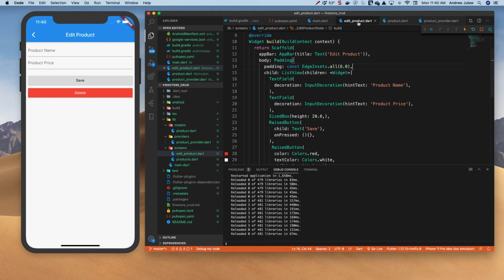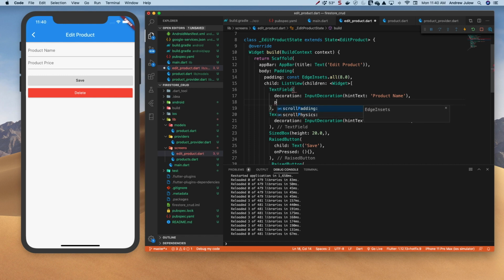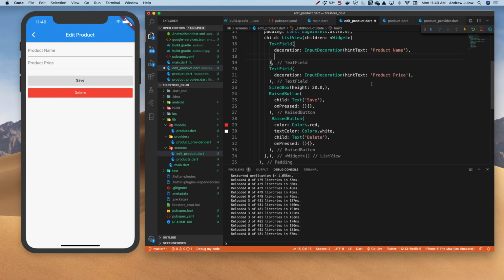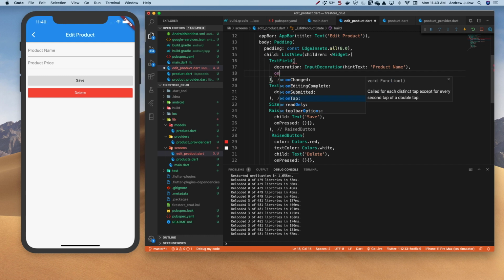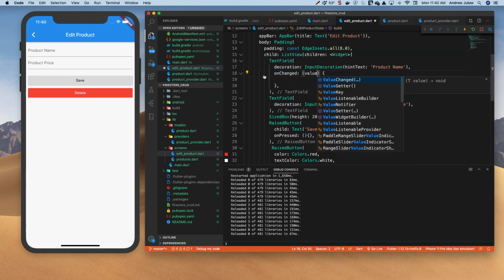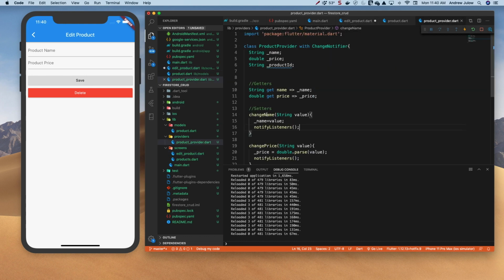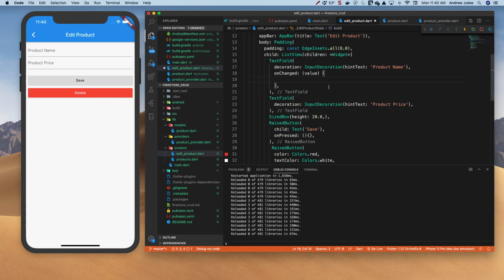So let's come back here to our edit product. And I just mentioned we're going to hook these text fields into our provider. So let's do that now. So on text field, there is an onChanged property. And we're going to get a value every time the text field is changed. And we want to call our provider and call the change name or change price function every time that happens.